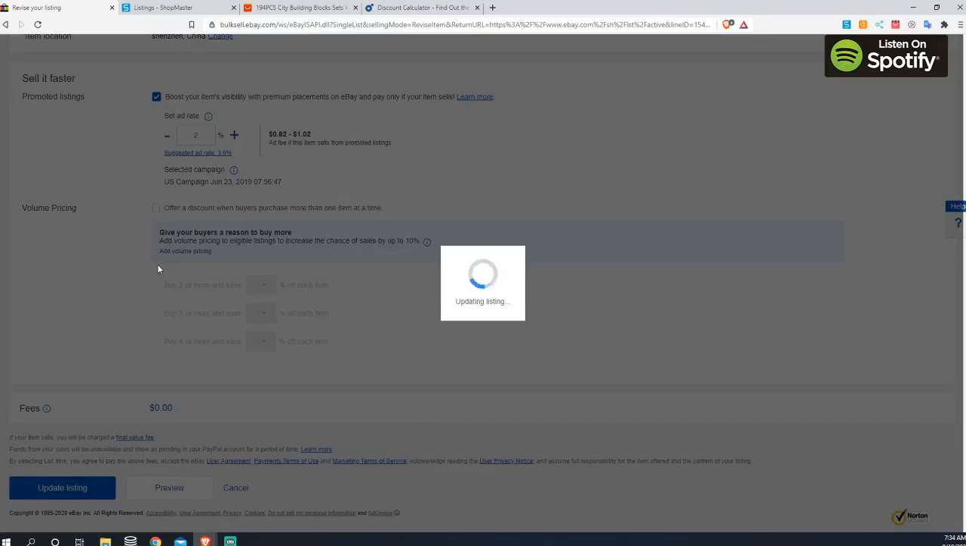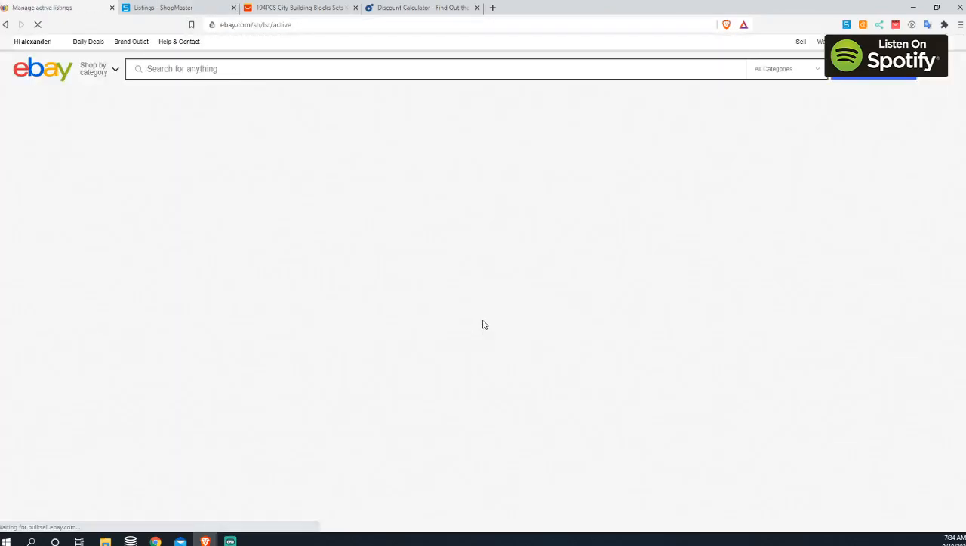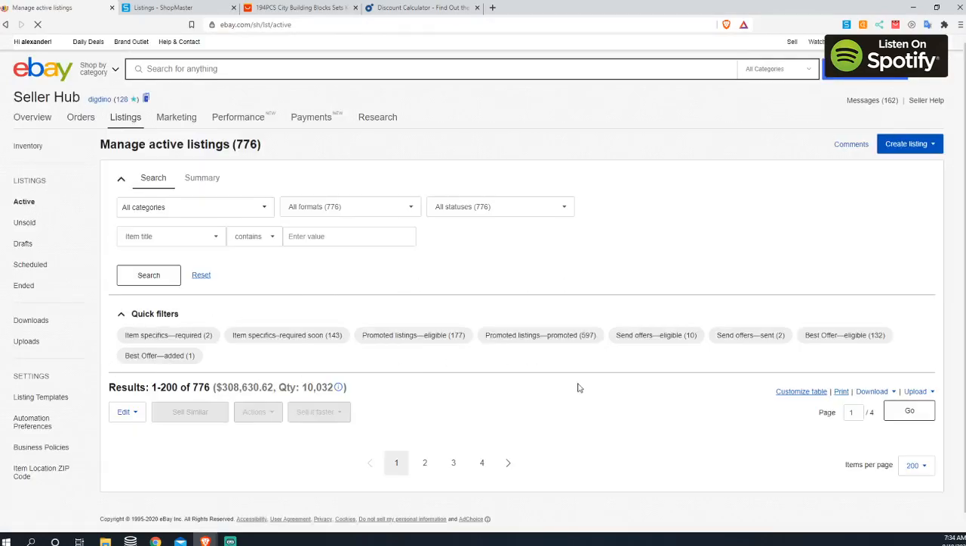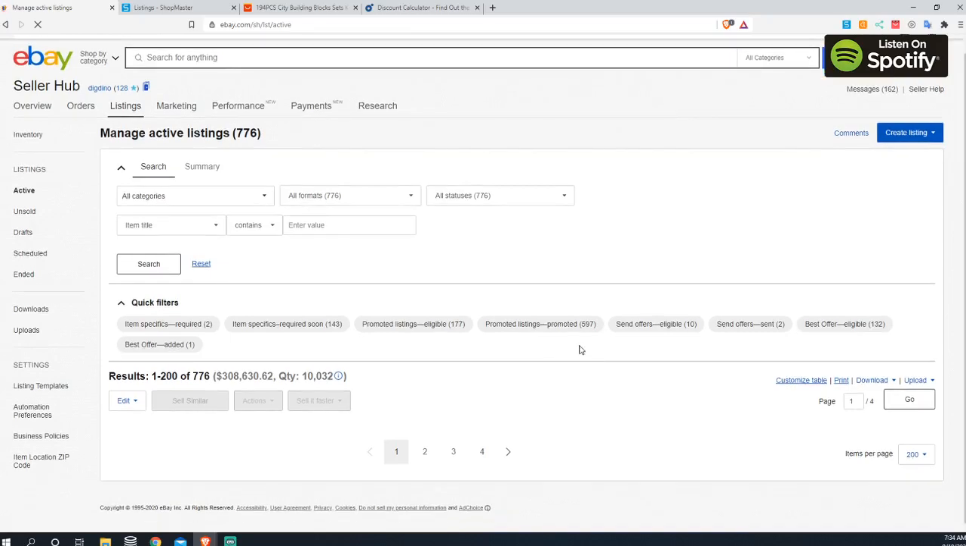And that's it. Those are the main tasks that need to be completed after listing the item on eBay. Those are those little things right now that we're going to be focusing on because of the changes that eBay has made, and some of the things that you're not able to do on Shopmaster. You have to do it through eBay.